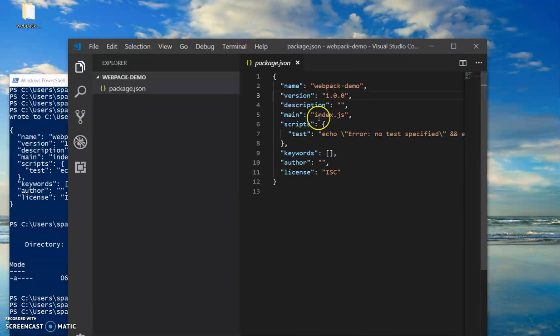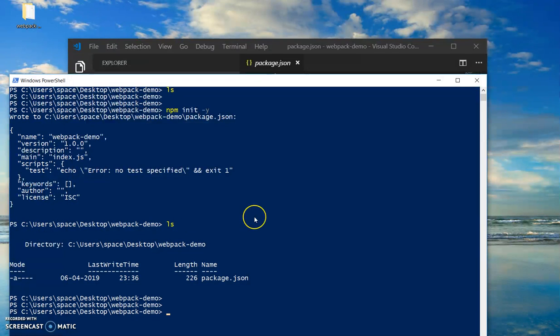By default, the main file is index.js. You can write some scripts that npm can run, and some other options that you currently don't need to know about. You'll probably be able to figure it out. Author is for who is the author, and license is what kind of license you're following. So that's it. Let us now install Webpack.